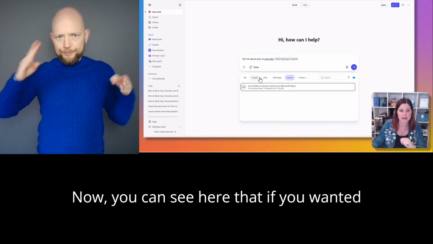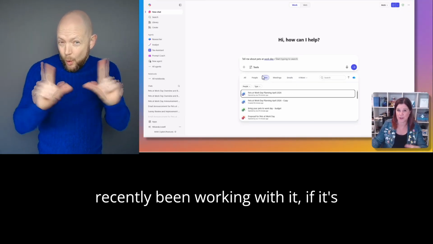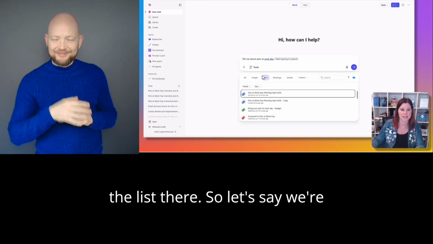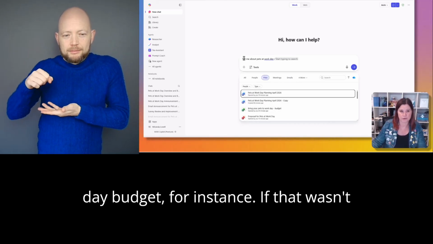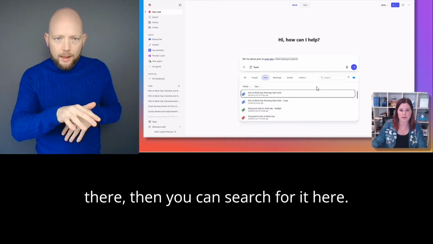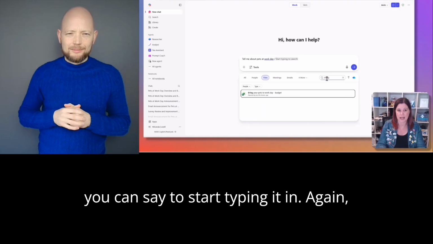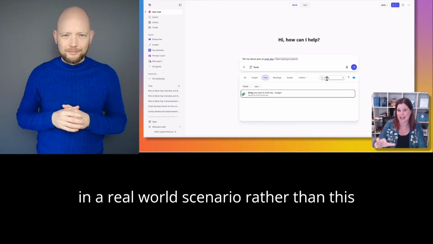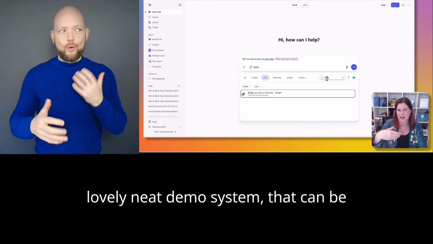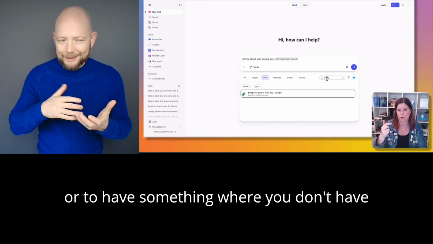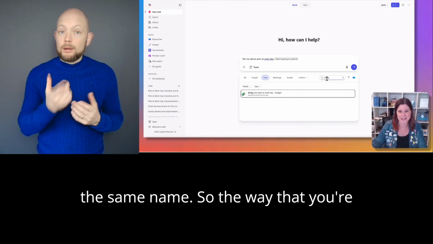If you want to access something quickly, if you've recently been working with it, if it's recently opened, it's going to pop up in the list there. So let's say we're looking for this Bring Your Pets to Work Day budget, for instance. If that wasn't there, then you can search for it here. If you know what the file is called, just start typing it in. In a real world scenario, rather than this lovely neat demo system, it can be quite hard to remember what it's called, or you may have many things called the same name.